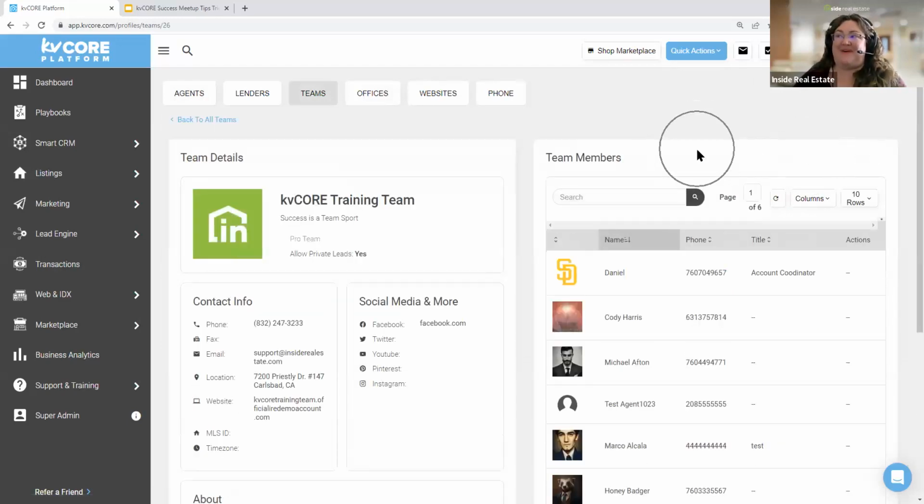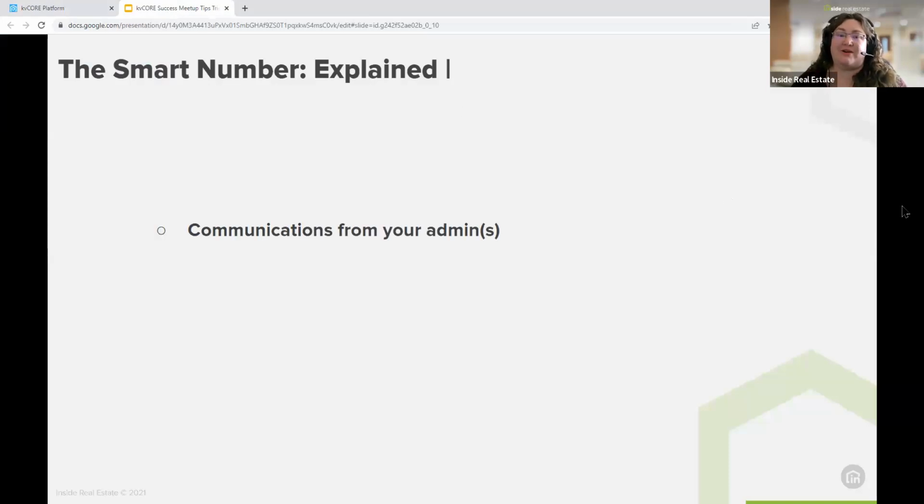Right here, there'll be a button that says text all and email all. So you can outreach to your agents and let them know about training that's coming up, about an open house opportunity, about an internal contest that you're having, anything that you want to communicate out to your agents. So agents, you definitely want to save your smart numbers because your admins might be trying to communicate with you. Okay, so you don't want to miss any of that.